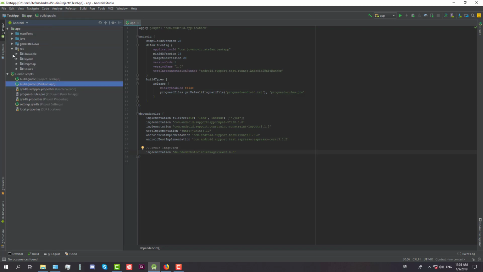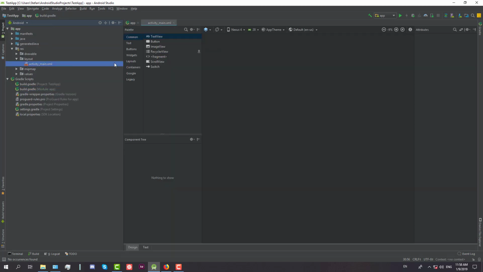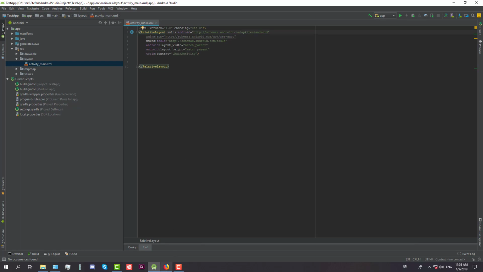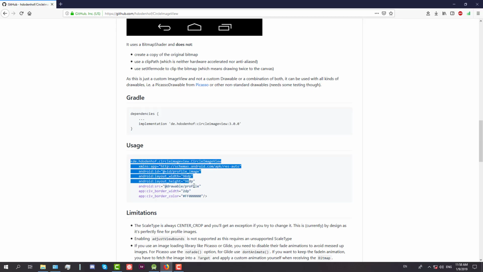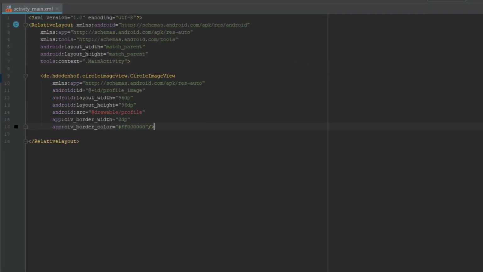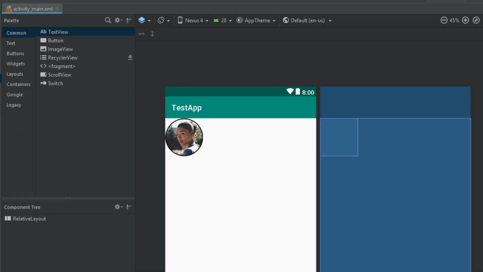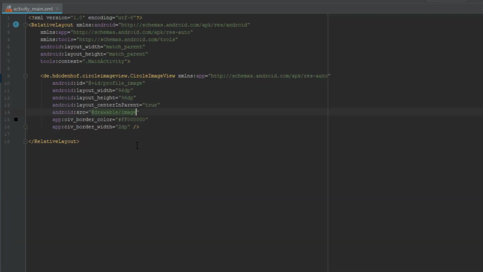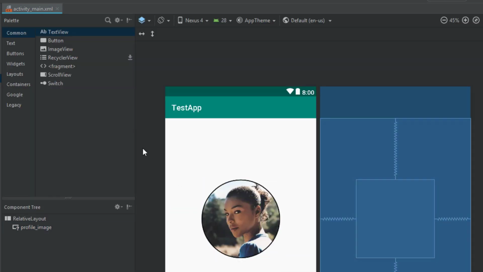Next we're going to switch back to Android view, and we're going to open an XML file. So in our XML file, which is a relative layout, we're going to add this image, circle image view. Just copy this code from GitHub and paste it here. We're going to rename our source to the image we just added before. And let's put it in the center, like that. Okay, so let's switch width and height to, let's say, 200 dp, like that.